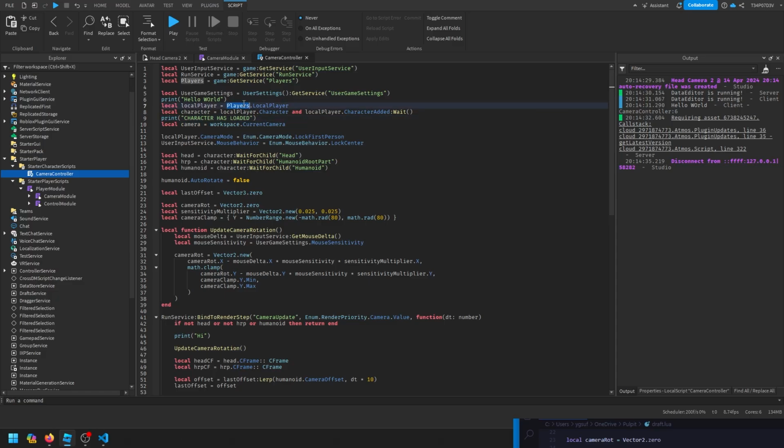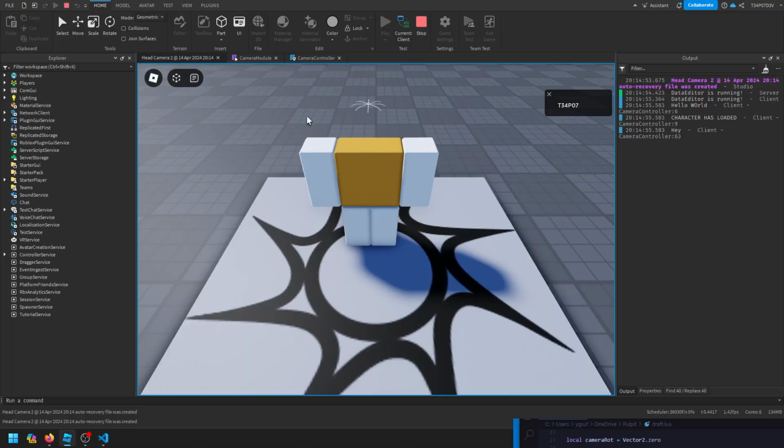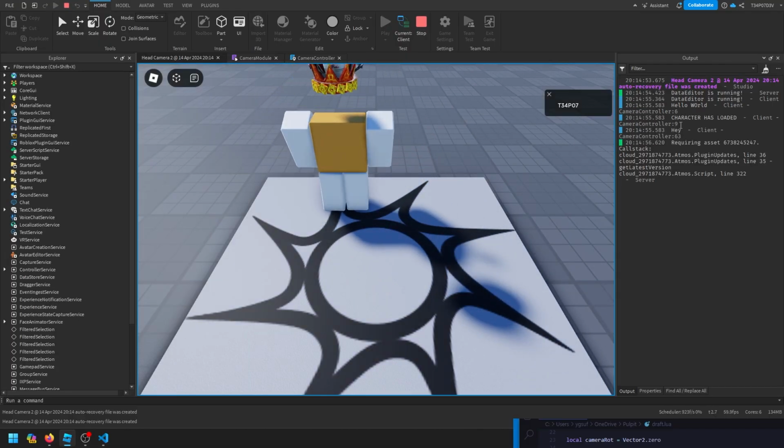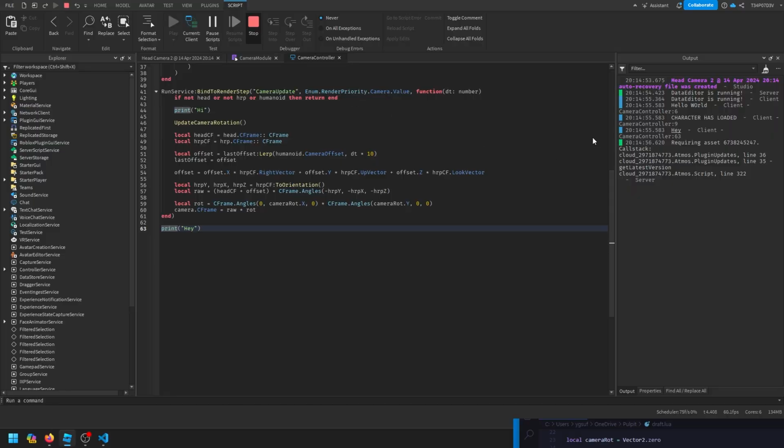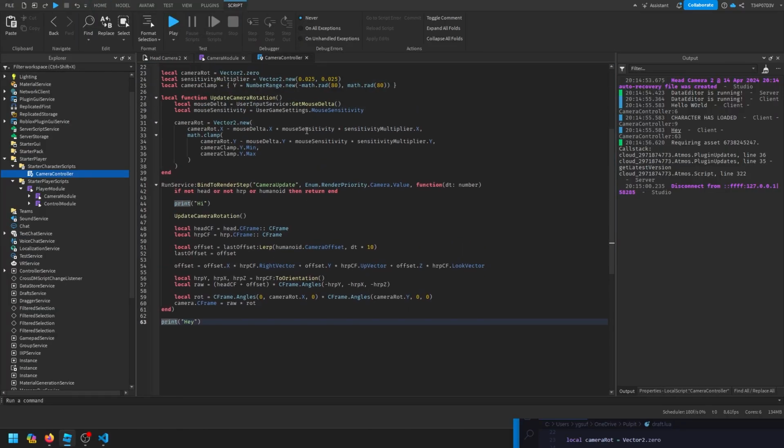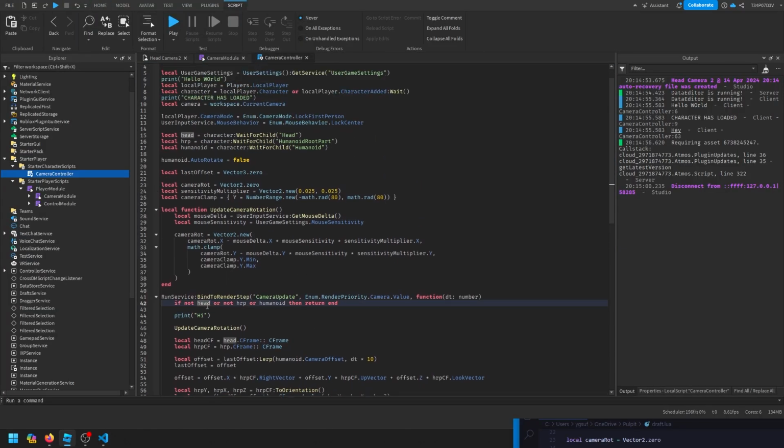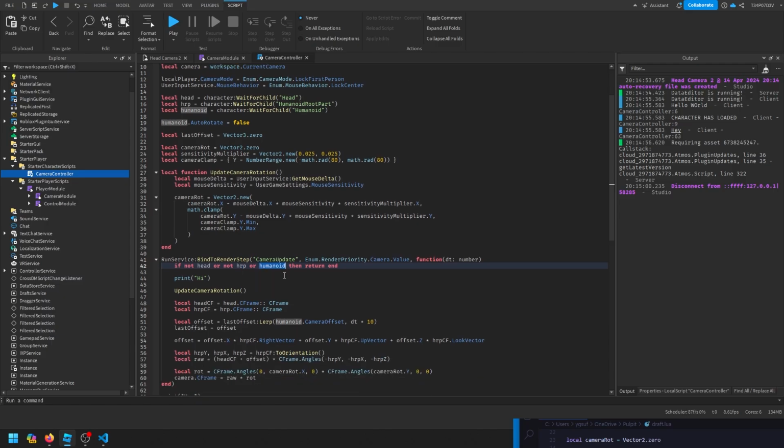But why? Let's see. Player service, okay, local player is equal to players.LocalPlayer, character is equal to local player.Character, or it should be not and, but or. Yeah, that is an issue. Let's see now. There we go. It says hey, but it doesn't say hi. And why it doesn't say hi? It could be because it is returning if the head doesn't exist, but it should be existing, and or not HRP or humanoid. Okay, so here's another error.